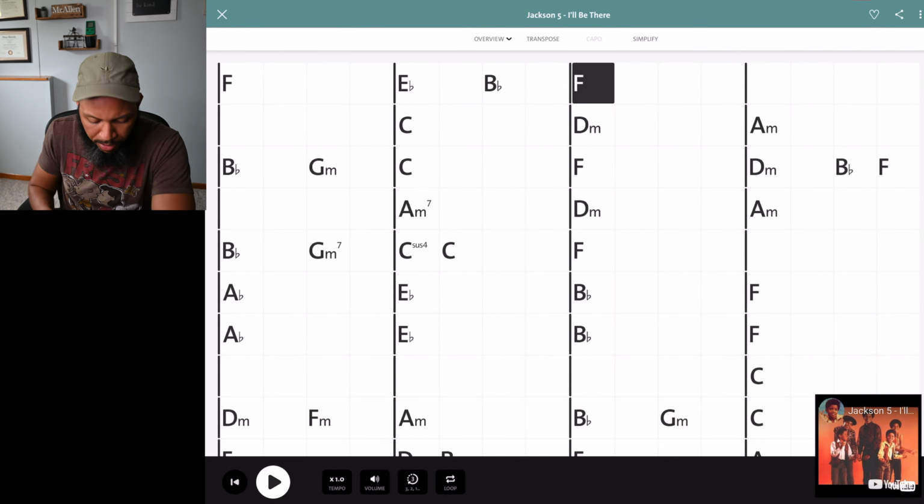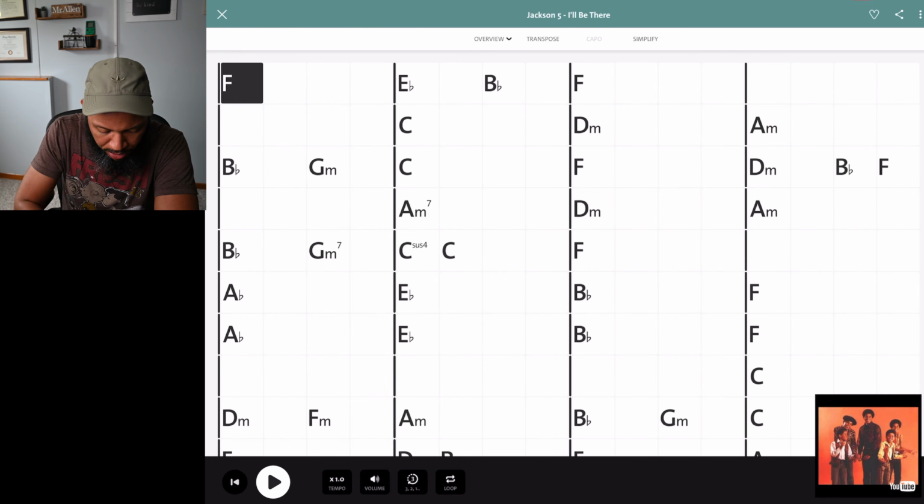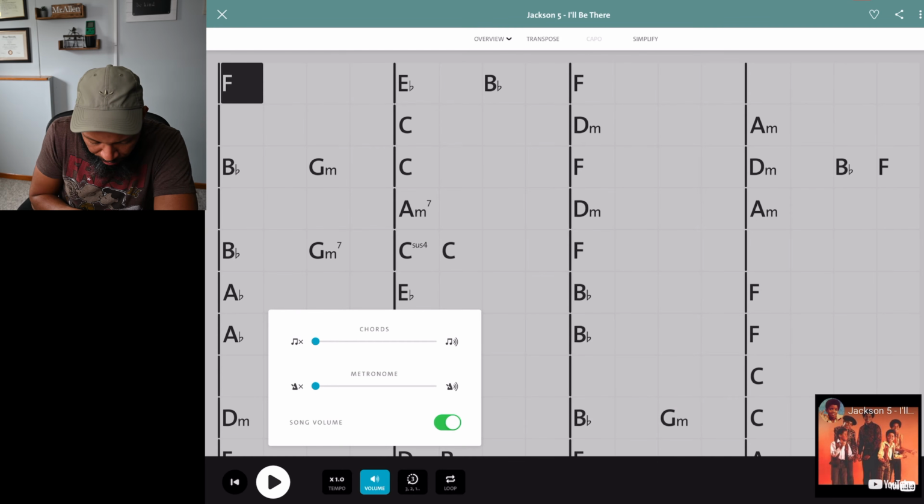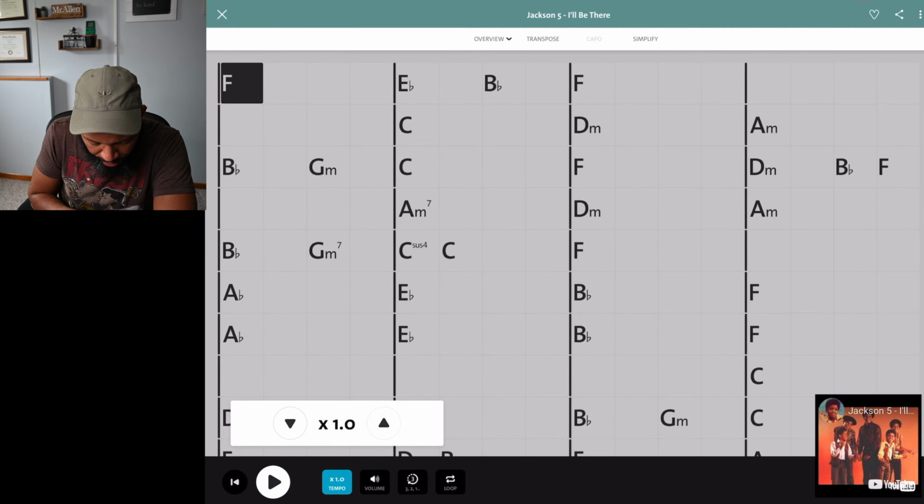So you have that going on. I don't want to get copyrighted on this, so I think that's enough time to show you that beginning. You have volume control here. You have tempo here, so you can slow it down. I don't really use that too much. I think that's a metronome here.